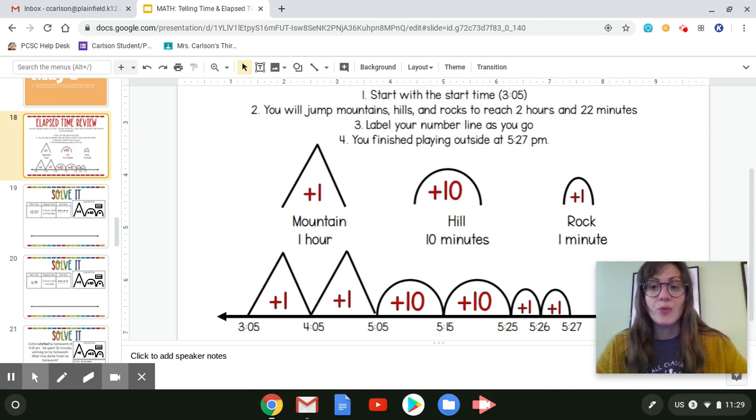So what I'm going to do, since our hill jumps are 10 minutes and I know 10 plus 10 is 20, that means we need to jump 2 10-minute hills, okay? So let's look at here. We're at 5:05 right now. If we add 10 minutes to 5:05, we'll be at 5:15. If we add 10 minutes to 5:15, we'll be at 5:25. So far we've jumped 2 hours and 20 minutes.